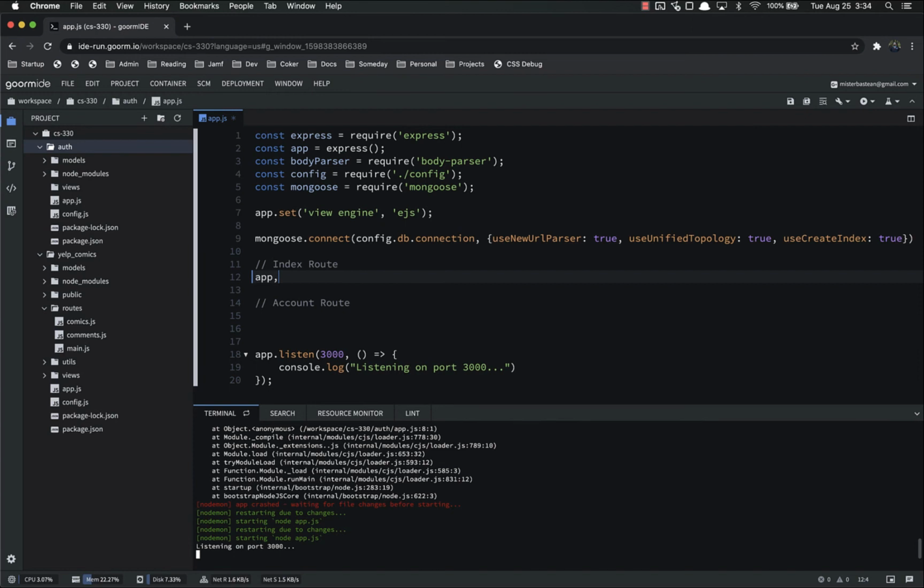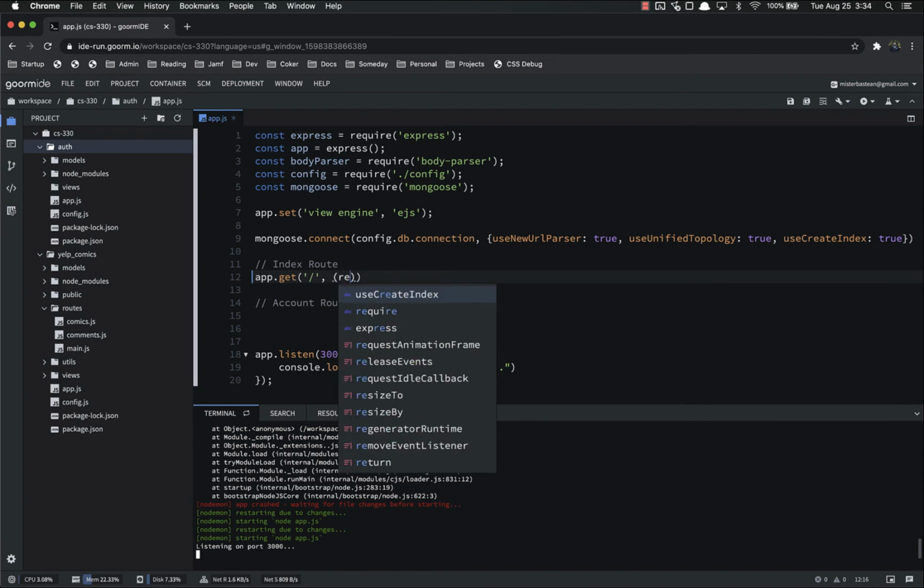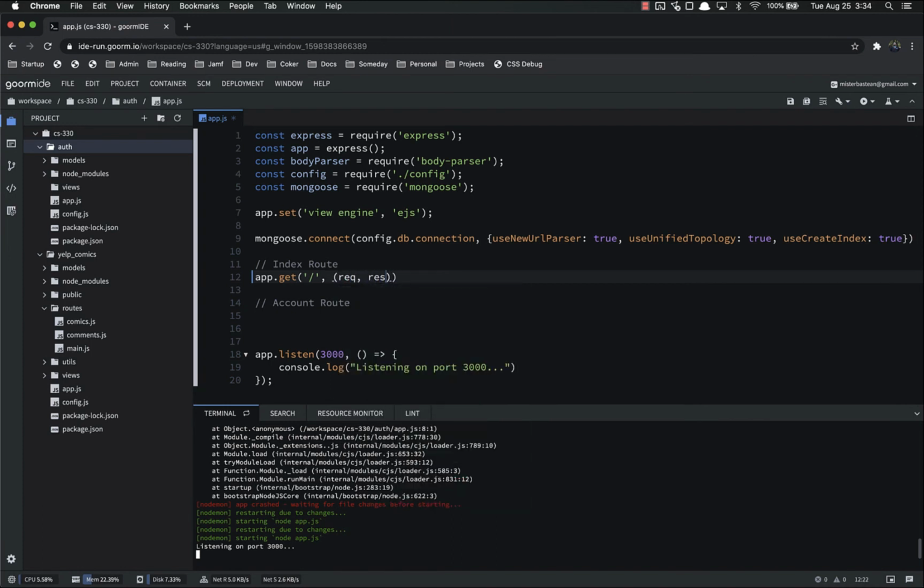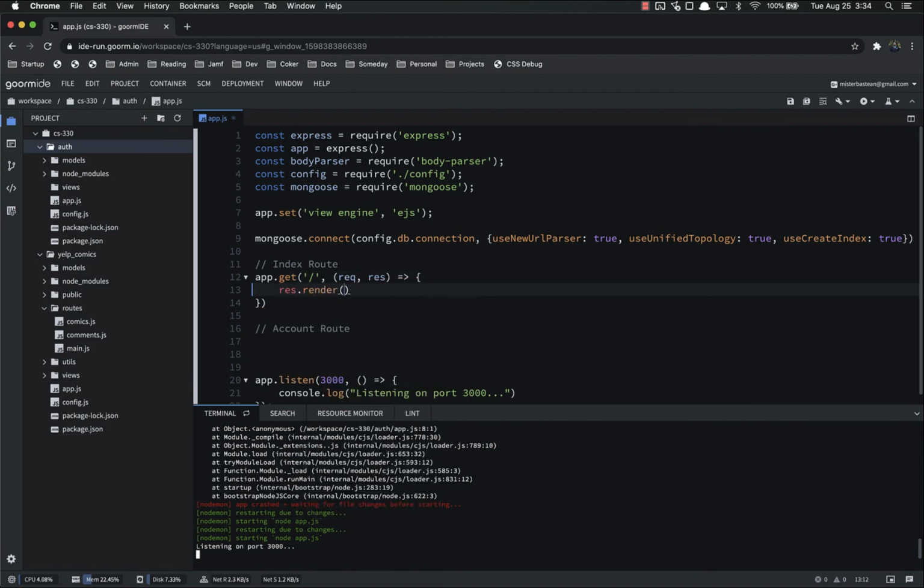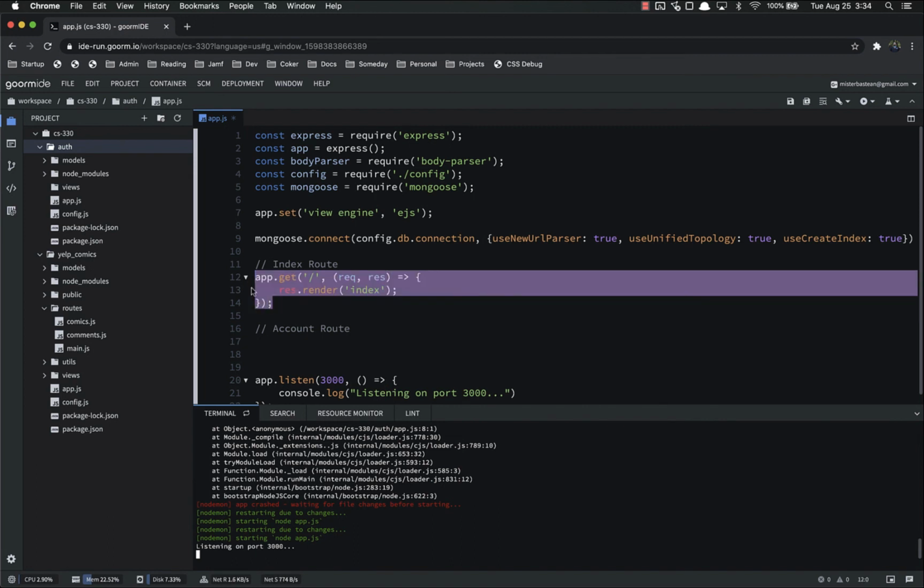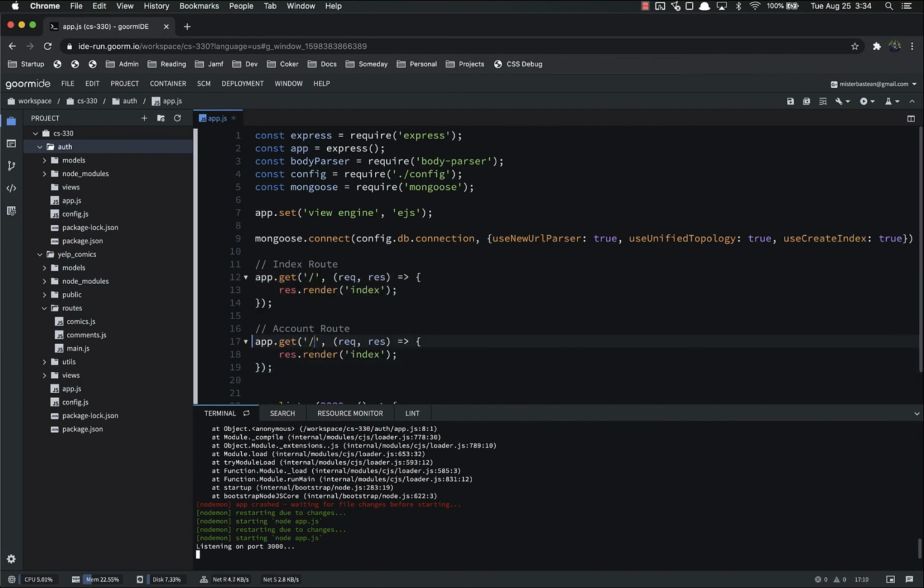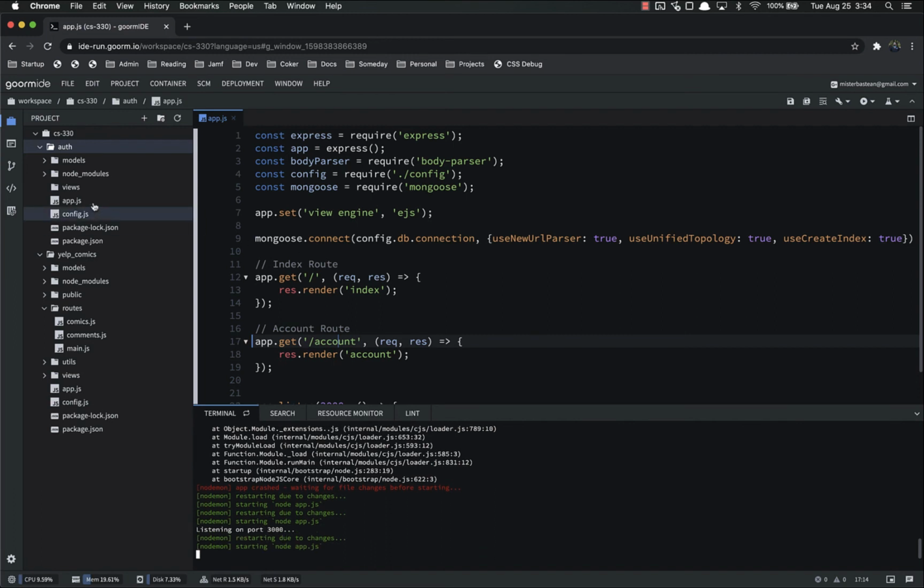So app.get / it's going to be request, response, res.render index. I'm just going to copy this, paste it down here. Account goes down under account. And that should still work, but I don't have those views.